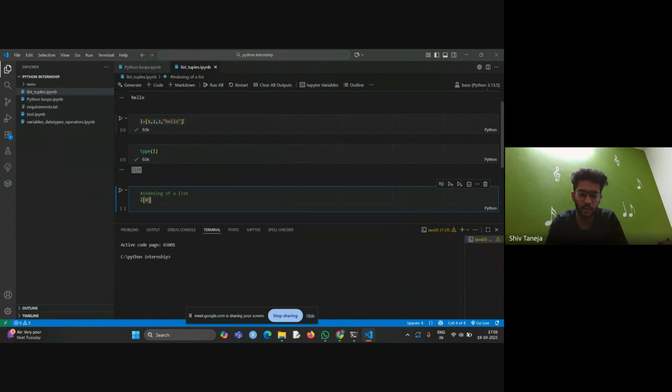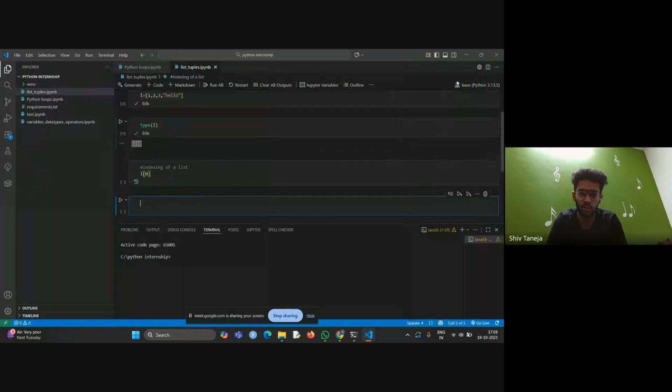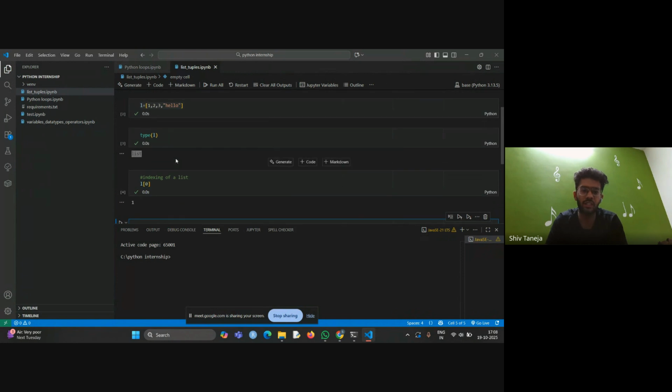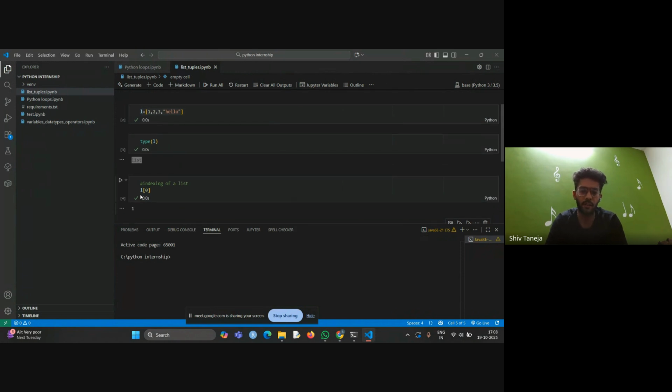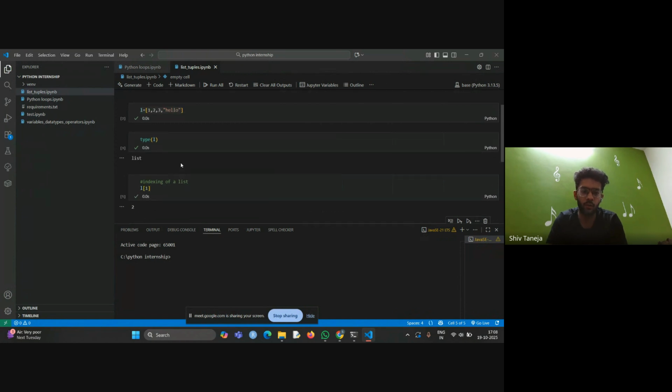Okay, so if I go L[0] and run it, wait a second, I think it's not responding. Okay, see, I printed L[0], it printed 1. L[0] means the first element of a list. If I use L[1], it will print 2. 1 means the second position; the indexing starts from 0, 1, 2, 3, 4.